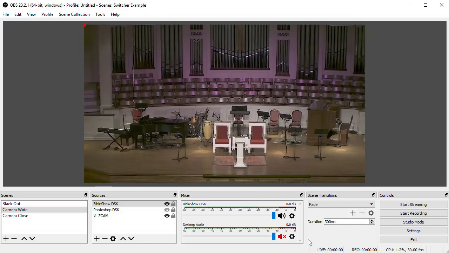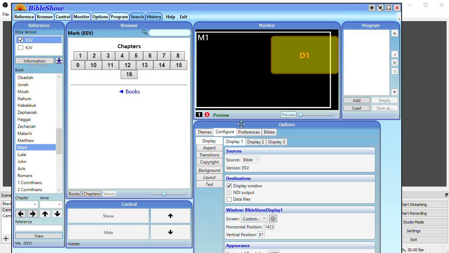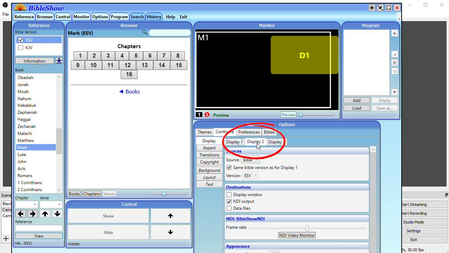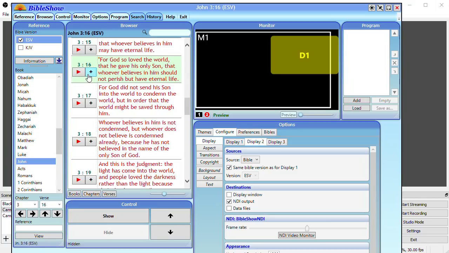Now in Bible Show, you have to configure a second display for NDI output and create a template for your lower third. Then when I launch a scripture verse, let's say John 3:16, and play that, it shows up in OBS.